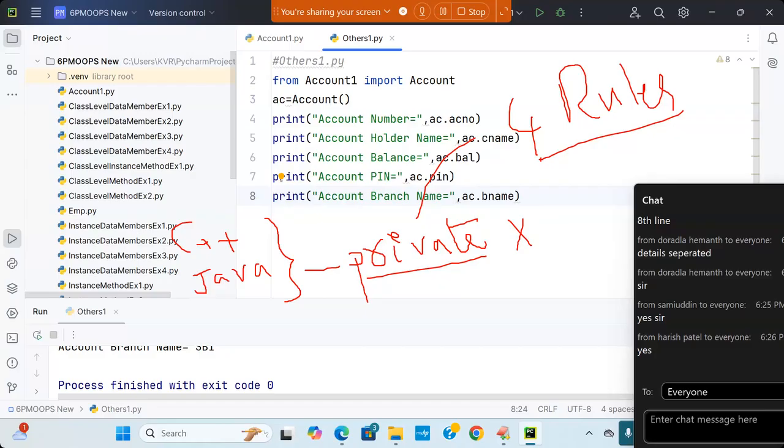So, what is private? 4 rules. What is public? 4 rules. What is protected? 4 rules. What is default? 4 rules. 16 rules are there in the industry. Nobody knows the 16 rules. They say public can be accessed anywhere, even on the road. These are all cock and bull stories. Completely a blunder, that private cannot be accessed anywhere.